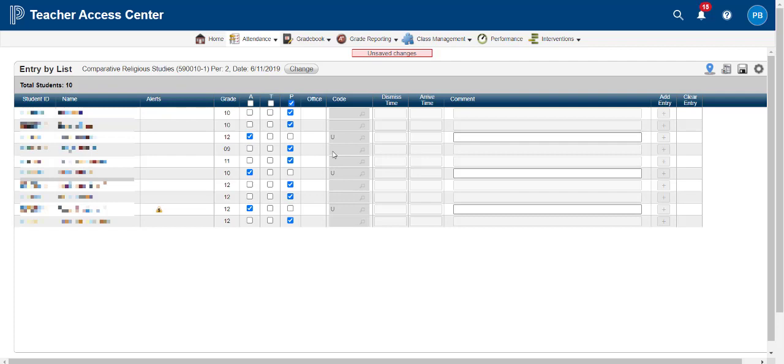And when you check the A for absent, you see our default code is a U. It stands for unexcused. So you're not expected to know where a kid is at first blush. You're just marking the kid present or absent. Now, when we save that, the P codes, the present codes, don't go anywhere. That's just for you visually.